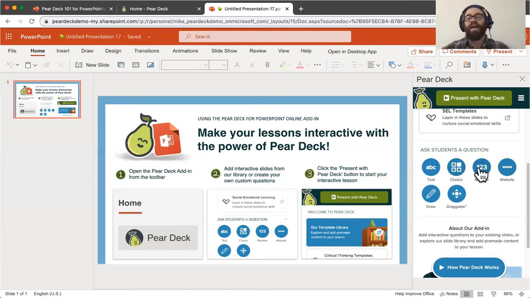We have a number slide, which is much like the text slide in that it's going to provide students with a box to type in, and they'll just be able to type numerals into that box to answer equations. We have our website slide type, which allows us to embed an outside website directly into our presentation so that our students aren't jumping around from screen to screen. They can actually interact with a website while staying within your presentation. They'll also be able to watch videos as well, and I will show us that.